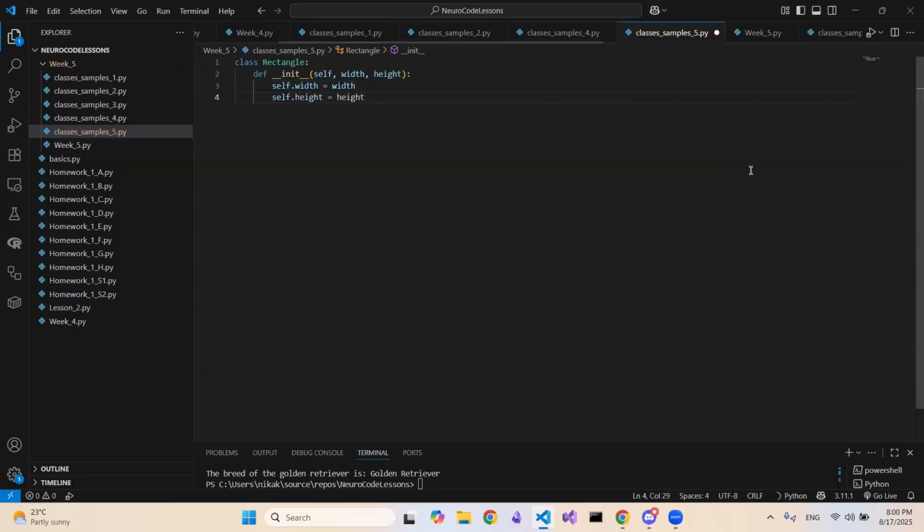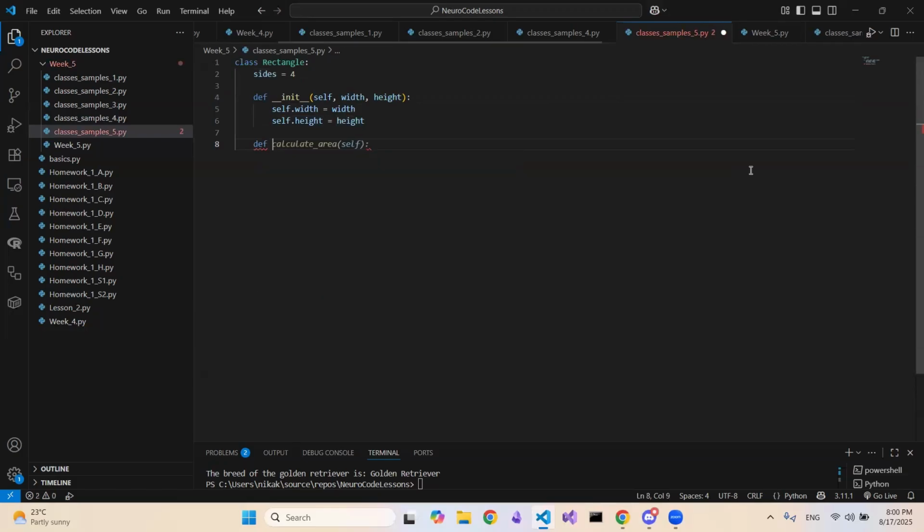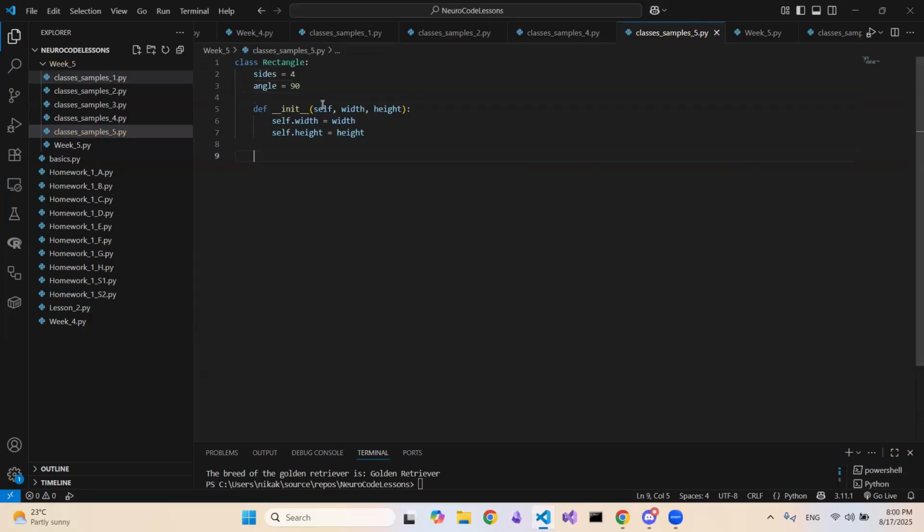We know that the number of sides a rectangle has is always 4, because it's a rectangle, of course, it has 4 sides. And we also know that the angle is always equal to 90 degrees. So we can define them right here, because this is not going to depend on a specific rectangle. Every rectangle is going to have these properties, but the width and height will depend on a specific rectangle.